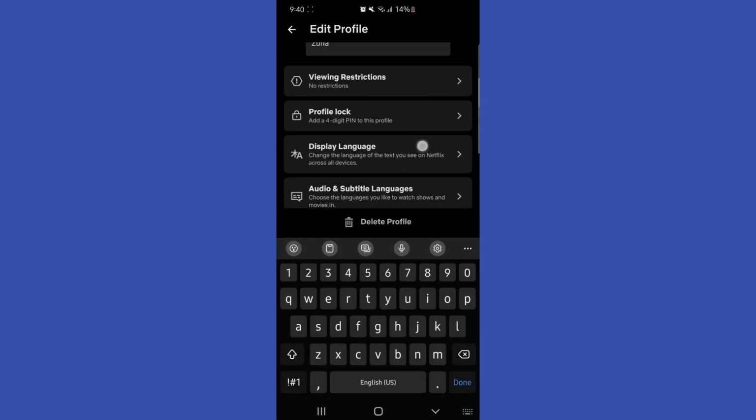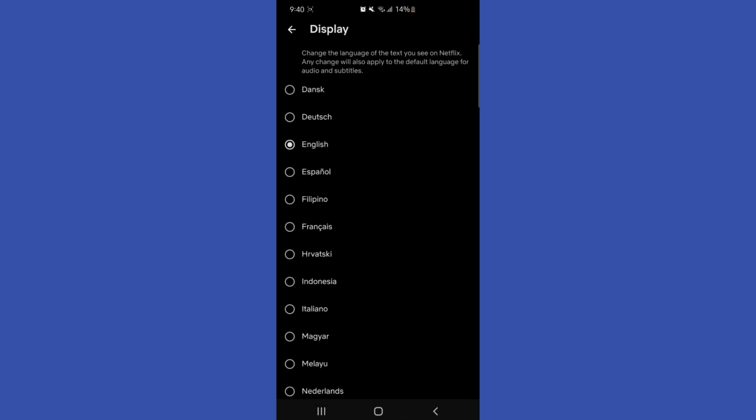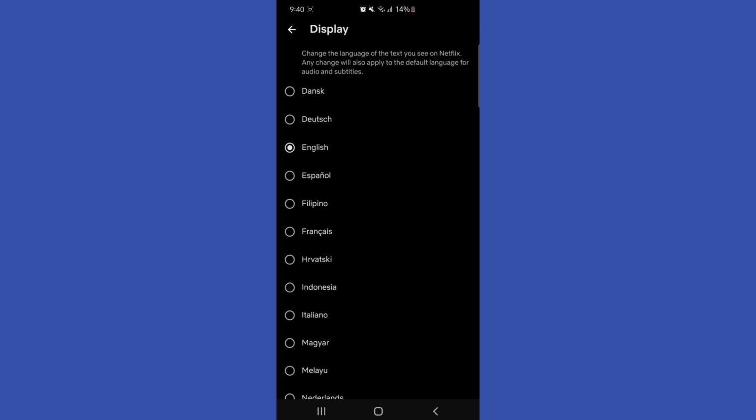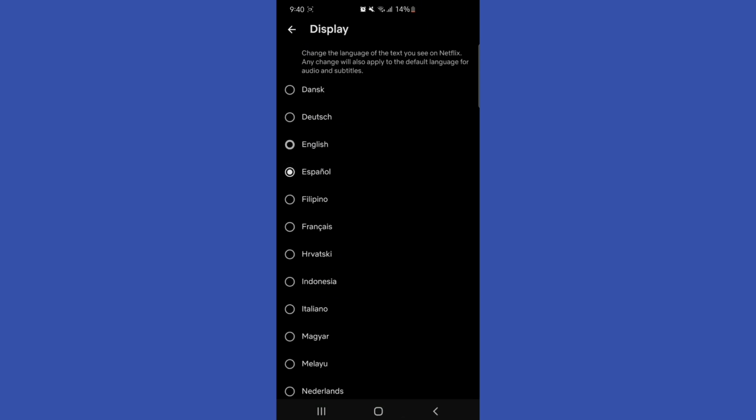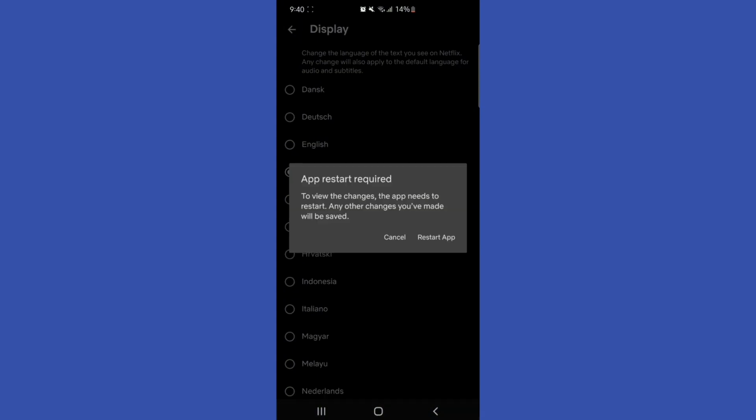And in here, scroll down and click on display language. And in here, you can choose the language that you want. I'm going for, let's say, Espanol. Go back and they will ask you to restart the app for changes to be made. And that is how you can change the language in your Netflix app.